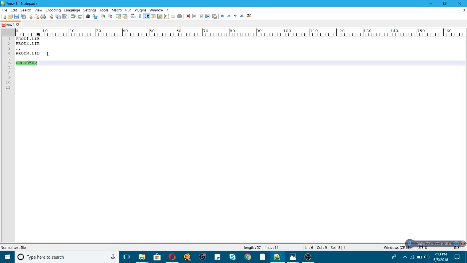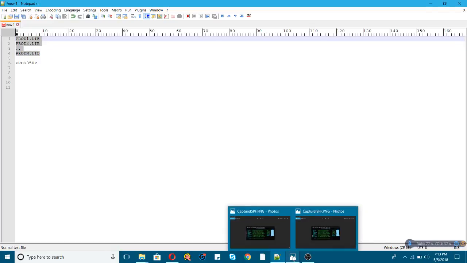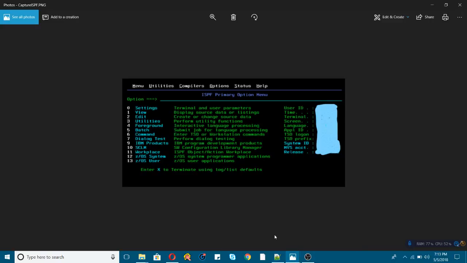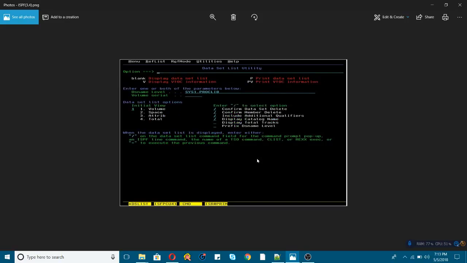So how can you view this? You need not remember this name again and again. Normally you might be familiar with the ISPF environment. This is how our ISPF menu looks like. By pressing 3.4 we'll go to this particular screen, which is the DS list. So we used to enter the production library every time.